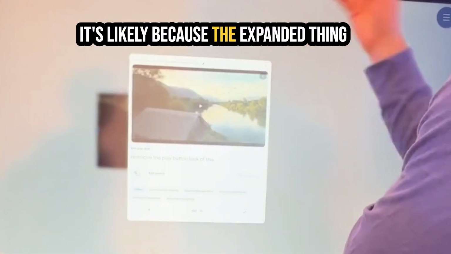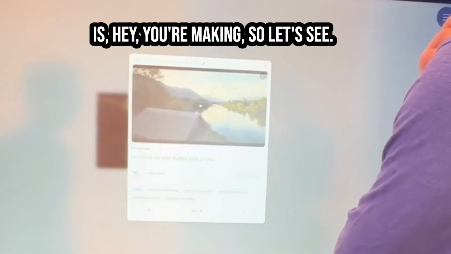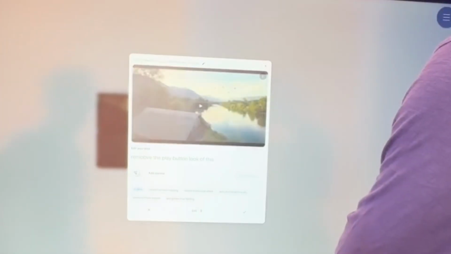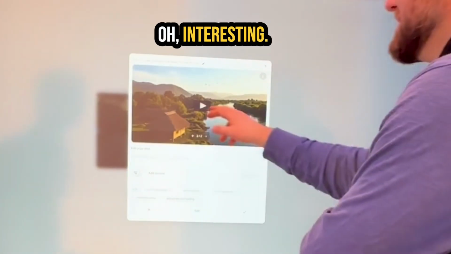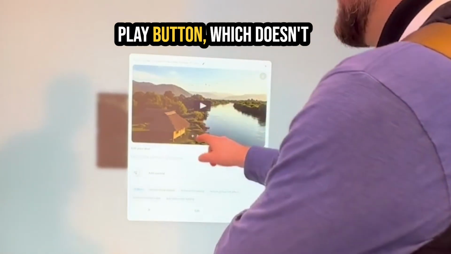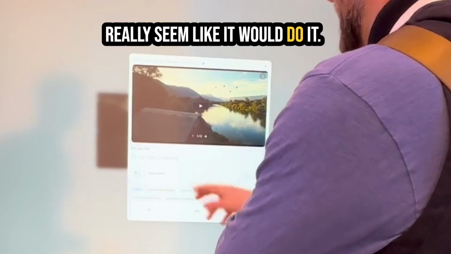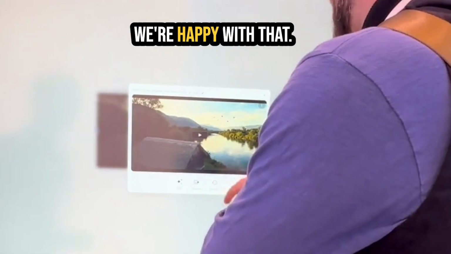It's likely because the expanded thing is, hey, you're making a photo from it. So let's see. Oh, interesting. So it keeps the little play button, which doesn't really seem like it would do it. Let's say Gemini is fine and we're happy with that.